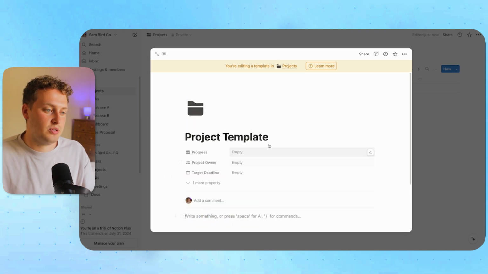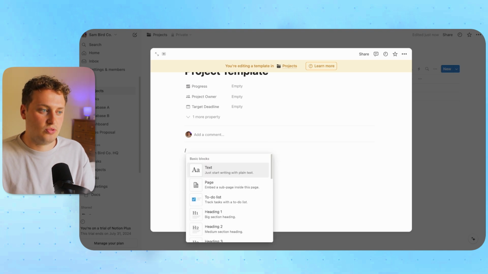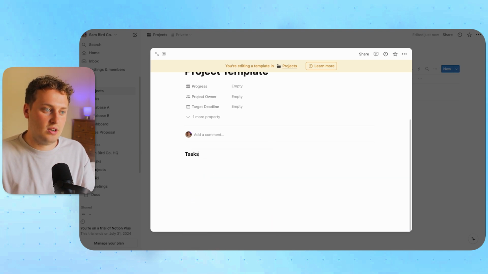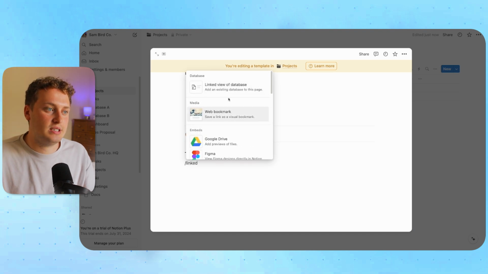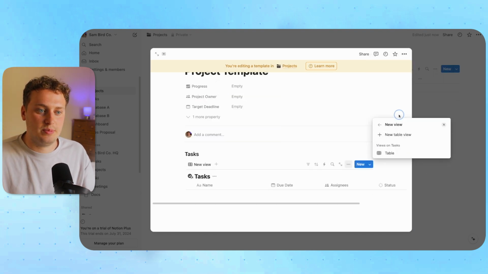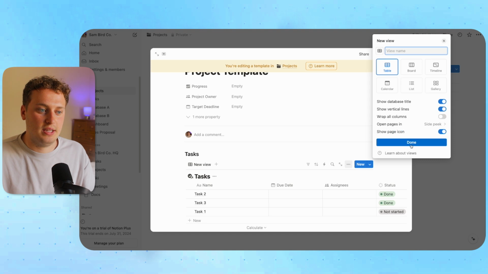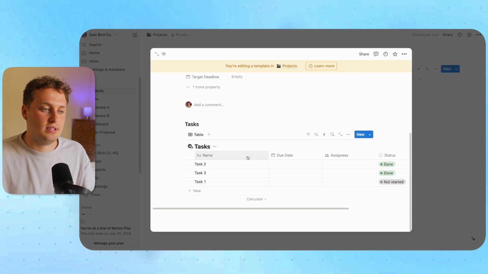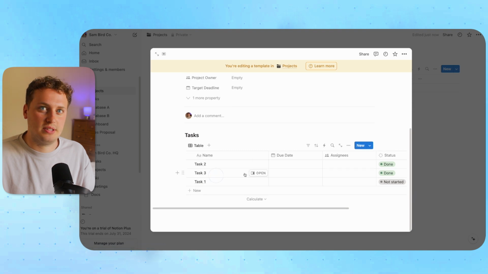And then inside of this project, I'm going to do a /3 to get the heading. I'm going to say tasks, and then I'm going to do /linked, and I'm going to bring in a linked view of the task database and hit new table view here and hit done. And so now I have a linked view of the task database. I've already got a tasks title, so I can remove the database title.